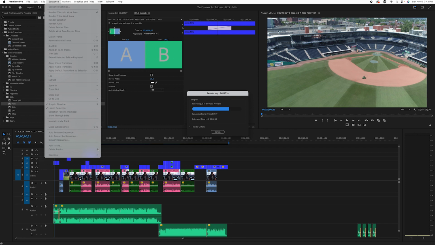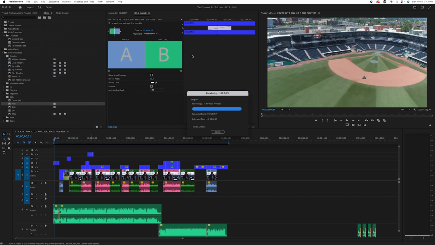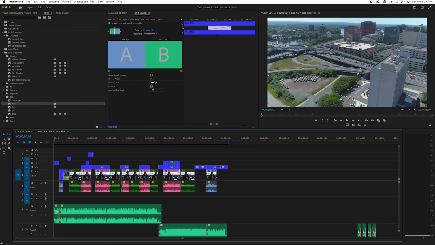So the more layers, the more effects, the more you're doing, it's going to be harder on your processor. And eventually, you are going to want to give it a good render. The edit's getting more set, so we're not moving a lot of stuff around. So we shouldn't have to redo this too many more times. And look at that. About done. And it always hangs on that last percentage. There we go. All right, so now you'll see this will play back smoothly.